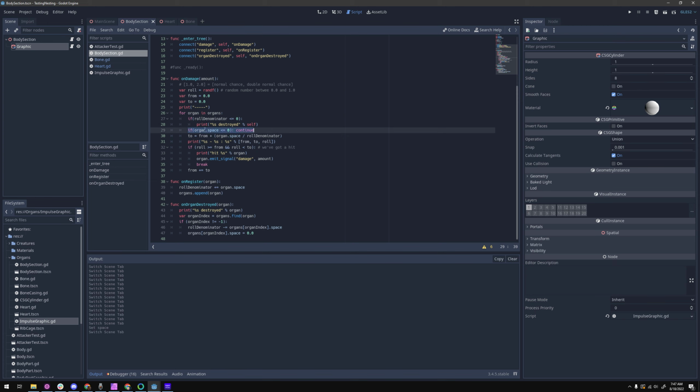We get to here and I check to see if the current organ has any space, because when an organ is destroyed, we find the organ index in the organs array here, and check to see that it exists in the array first. And if it does, then the roll denominator just subtracts the amount of space that it takes up, so that you're not hitting something that's already destroyed. And then the organ's space is set to 0 inside of the array. That way I don't have to remove it from the array. It just is there at a 0 chance of being hit.